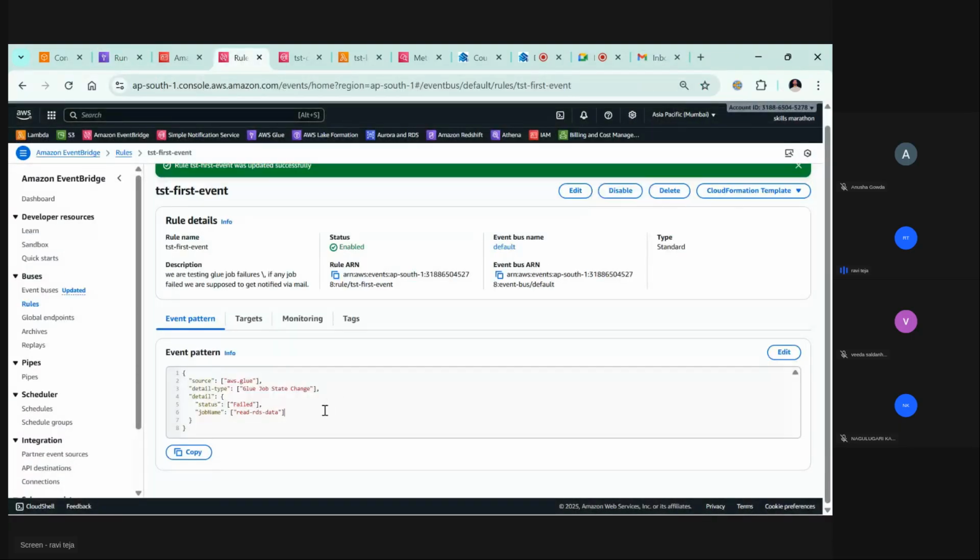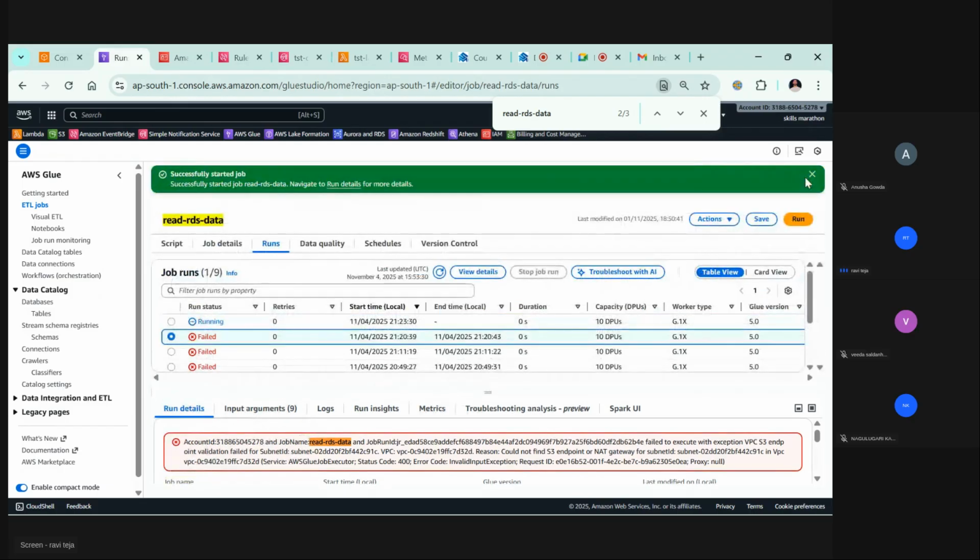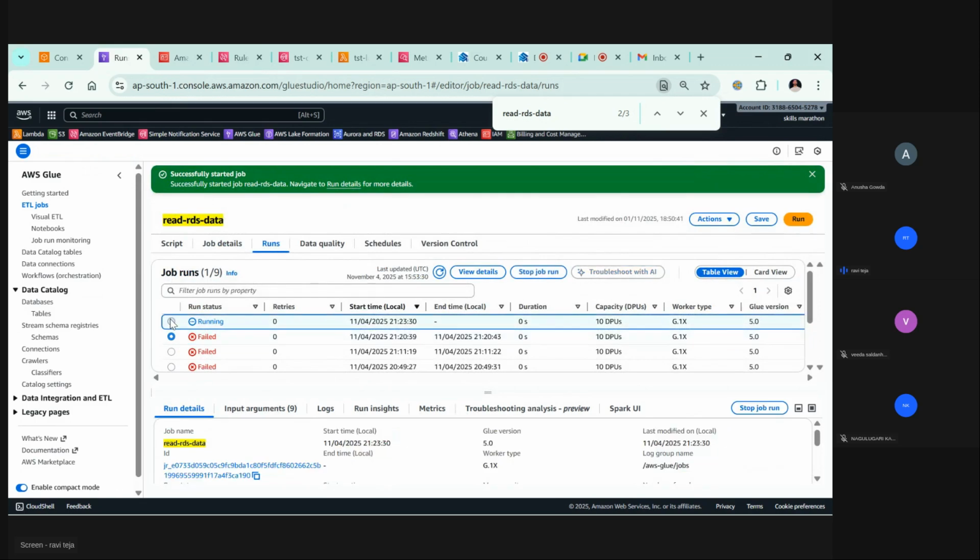Did I give the name correctly? Read hyphen RDS hyphen data. How I'm going to debug, I'll show you. Whenever any issue comes in, let's see how we debug. This is a database job name, read hyphen RDS hyphen data. This is the job name. It got failed. Let's run this job again. Okay, I triggered this job again. Let's wait for this to complete.